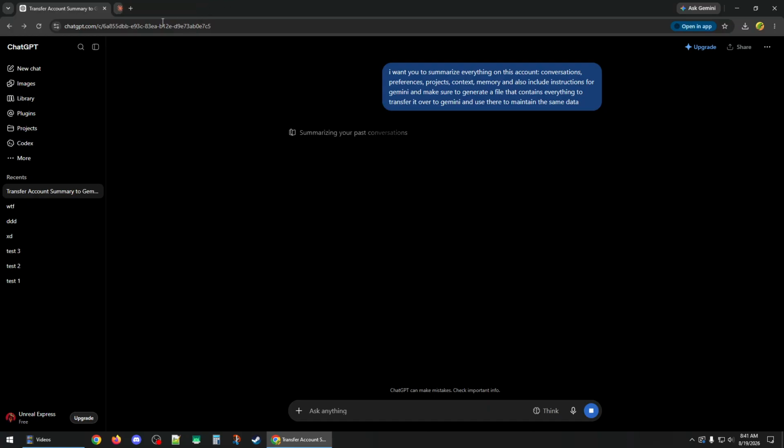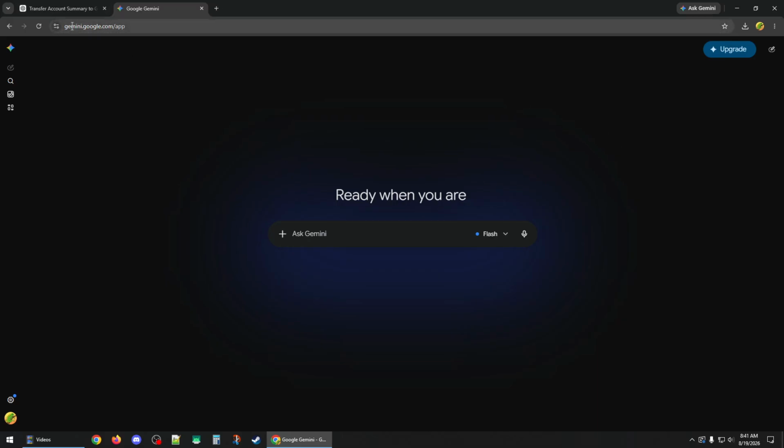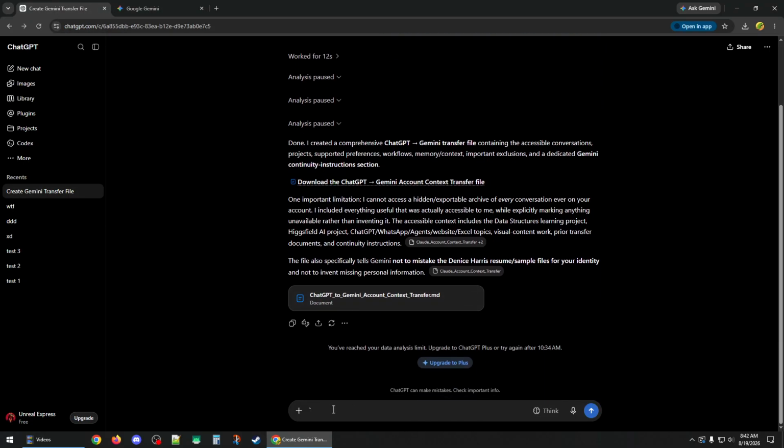In the meantime, you will need to sign in to your Gemini account. So you can go to gemini.google.com and make sure you're signed in with your Google account. And if you go back to ChatGPT, it just finished the work and it produced a file to transfer ChatGPT to Gemini. Now you can basically just click on this file to download it.